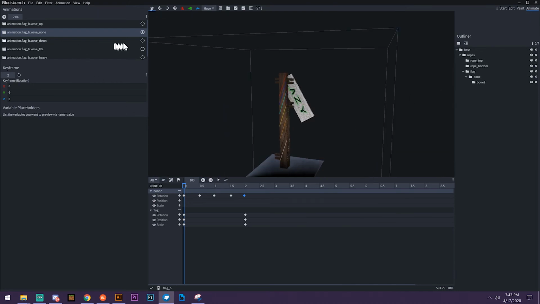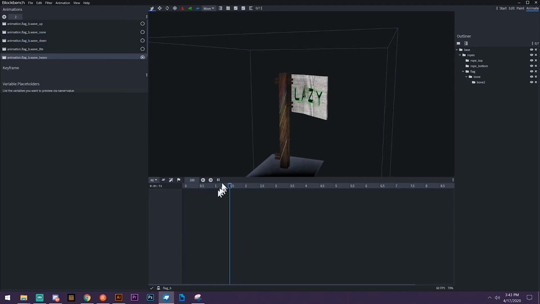I highly suggest it. The other one on the right side under Outfitter, the bones, is the auto collapse. That's another important one to have.